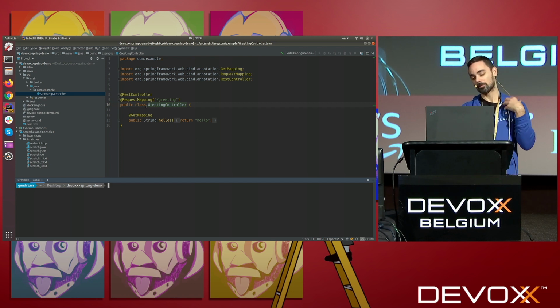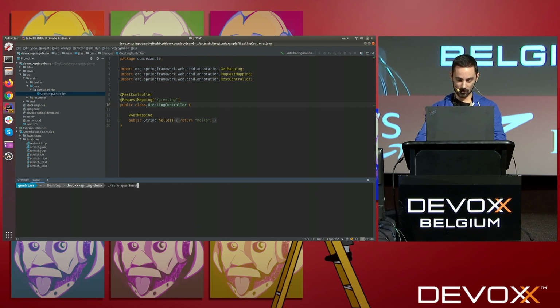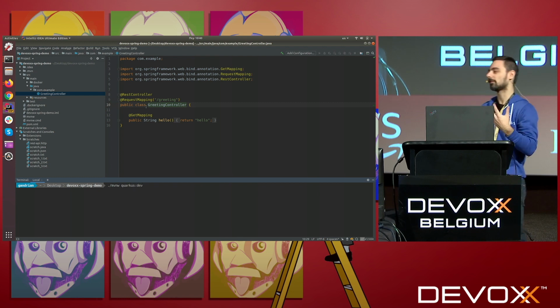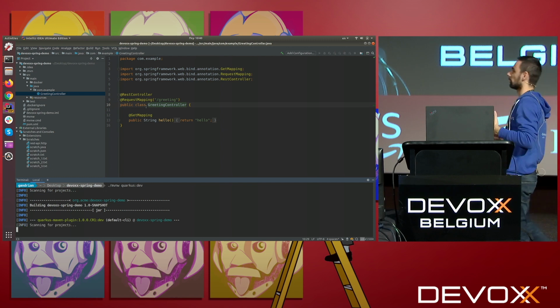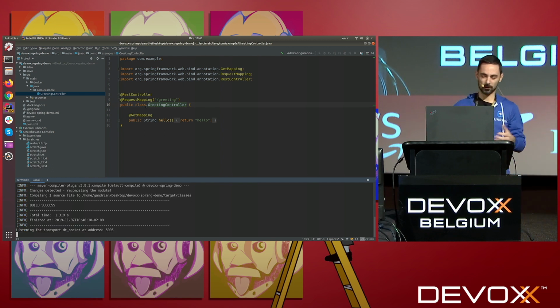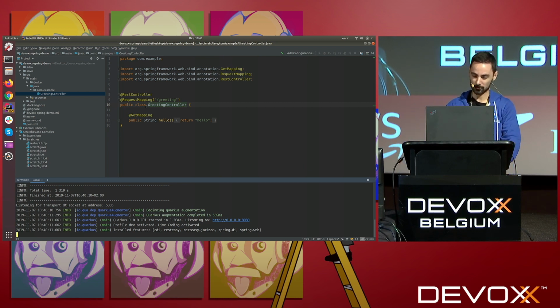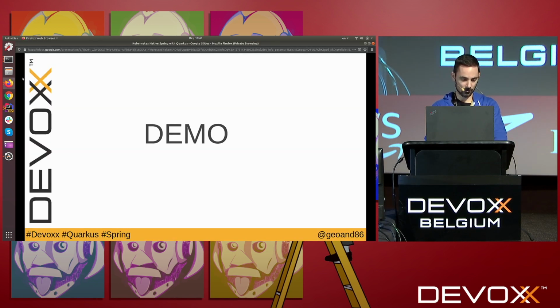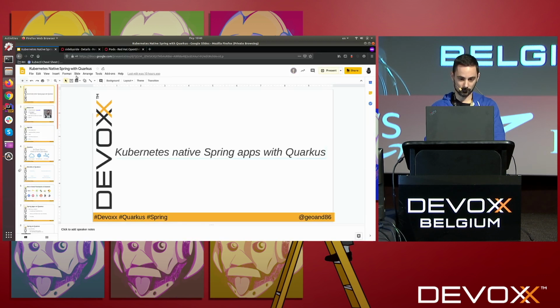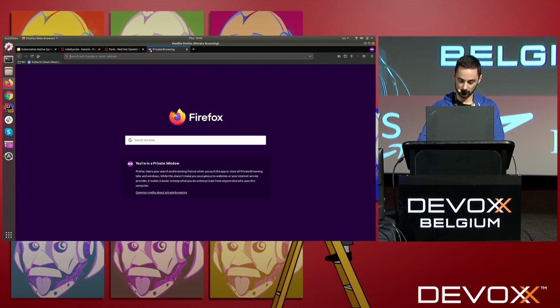So what I'm going to do now is launch what we call the dev mode. The dev mode is what really embodies the developer joy, the developer experience that we want to have in Quarkus. So basically it launches your application and it listens for changes. So you make changes and then those are instantaneously reflected in the browser. So what I'm going to do here is I've started the application, as you see. Let's go to the browser and I'll go, let's say, 8080.